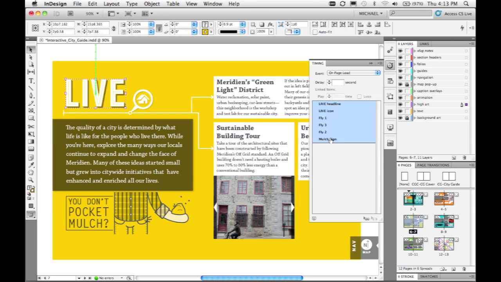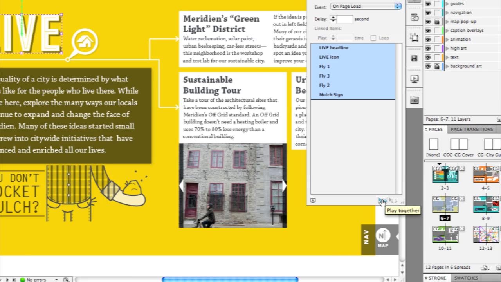We actually are going to have these animations play together simultaneously. So we go ahead and select them in the timing panel by holding down the Shift key and clicking between the first and last item. And then at the bottom of the timing panel is a play together button. Once we click that, you'll see that these items are now grouped together.